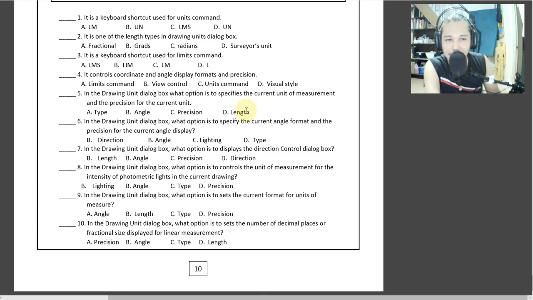Kaya huwag kayong magtataka bakit parehas yung tanong. May mga estudyante na tatanong sa akin, sir, natanong na to sa huling module, bakit naulit na naman? Mastery po yon. Yung tawag doon is mastery para ma-master nyo yung lesson. Yun lang po yun, huwag na po kayong magtaka.